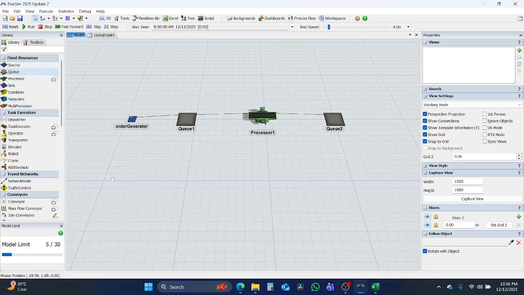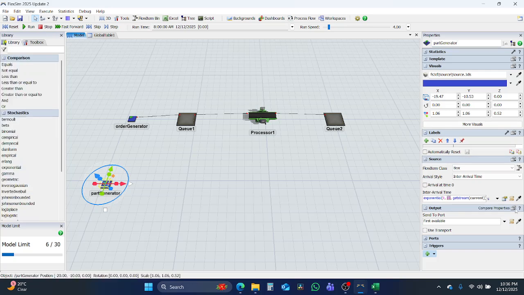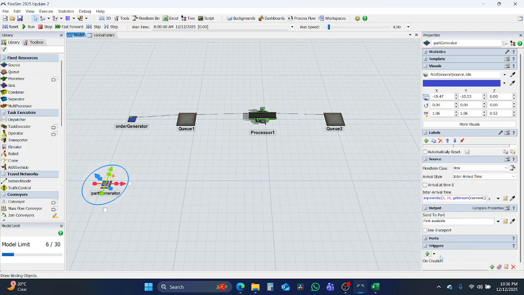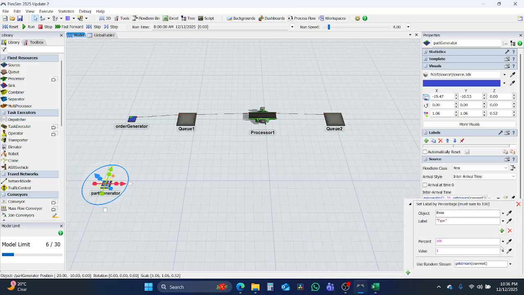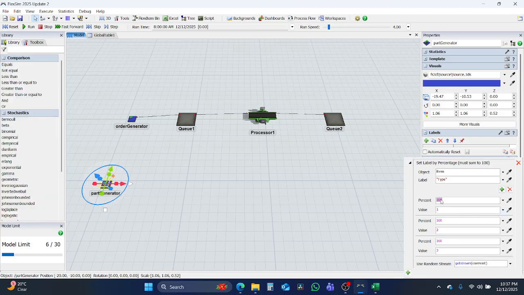Now we need some parts generator. So for that we are going to take another source block, part generator. So let's say another 30 seconds. We are going to do on creation data 2, 3. Okay, so let's use like 10, 10, and 80.